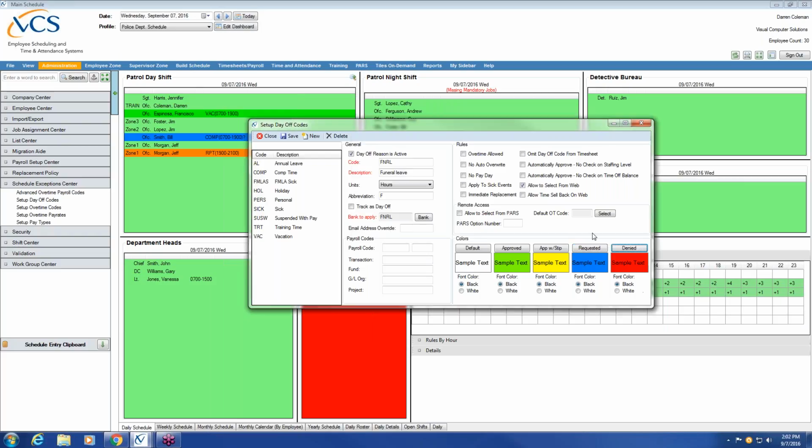And again, it remembers what color it was. But I may need to set the font to white, just again for better contrast here. Once we're done, click on the Save button.